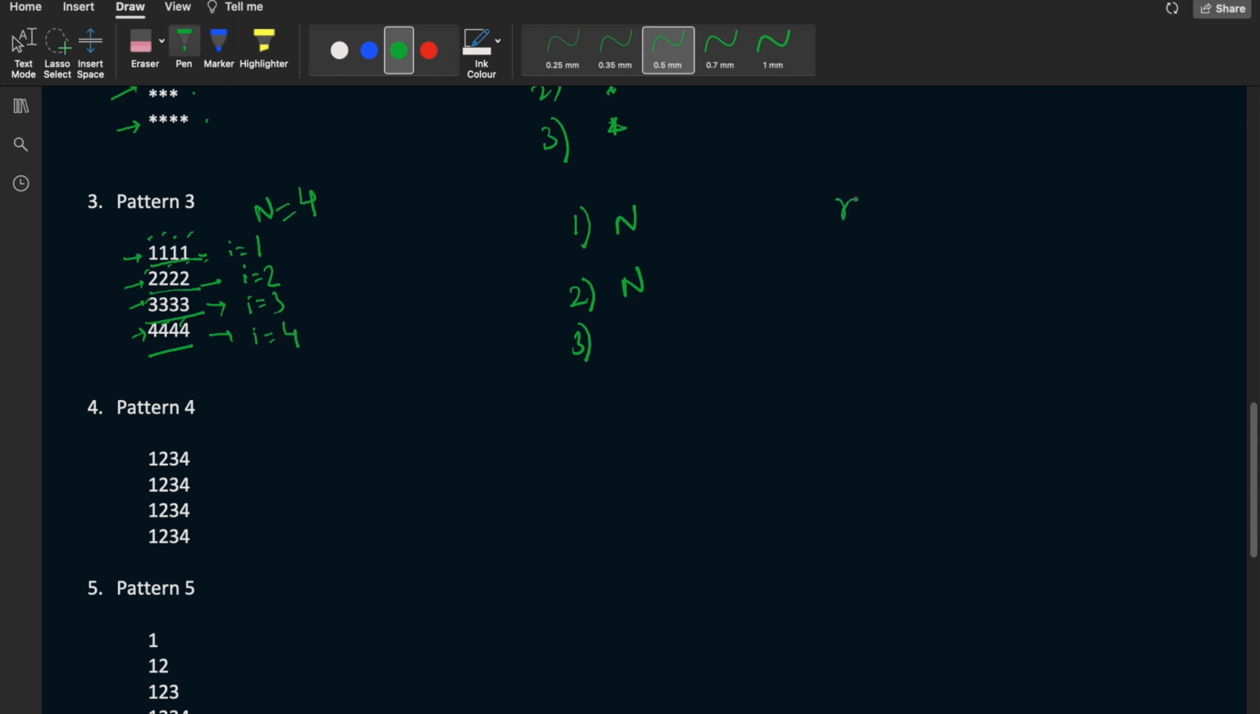So we are addressing the row number as i and the column number as j. What do we need to print? We need to print i, that is the row number. If you are at the first row, you will be printing 1. At the second row, you will be printing 2. At the third row, 3. At the fourth row, nothing but 4. So what are we printing? The value i.